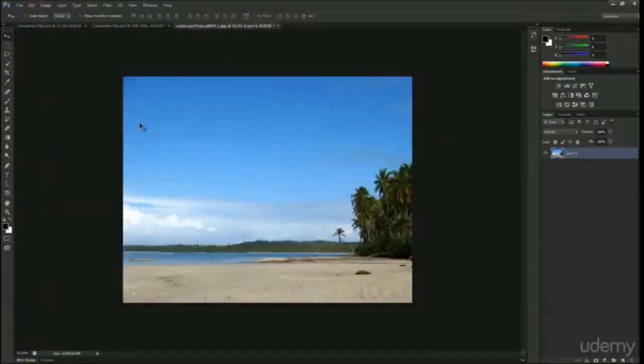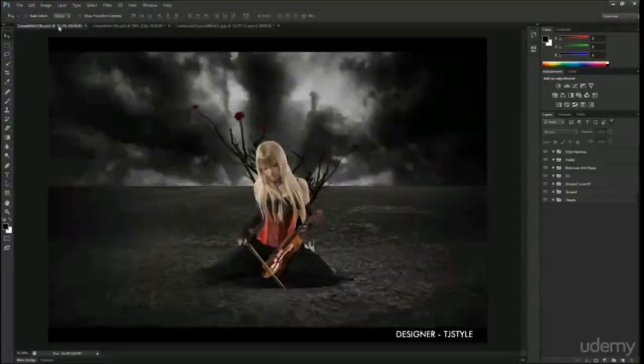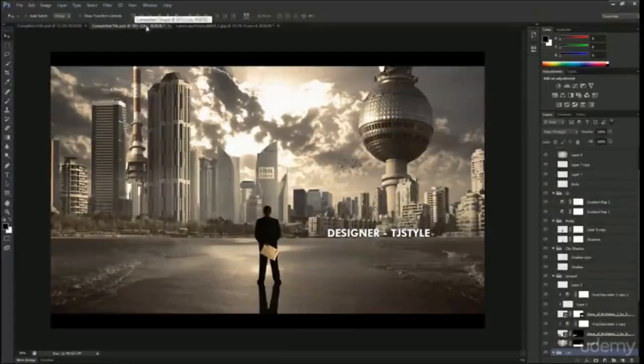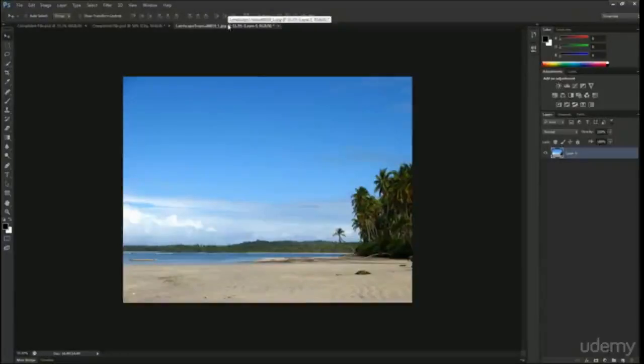Now free transform mode is used pretty much everywhere: photo manipulations, web design, concept art, graphic design. So it's used pretty much everywhere, and this is something that you just have to learn, right? This is the fundamentals of Photoshop. So press Ctrl T to get to that.